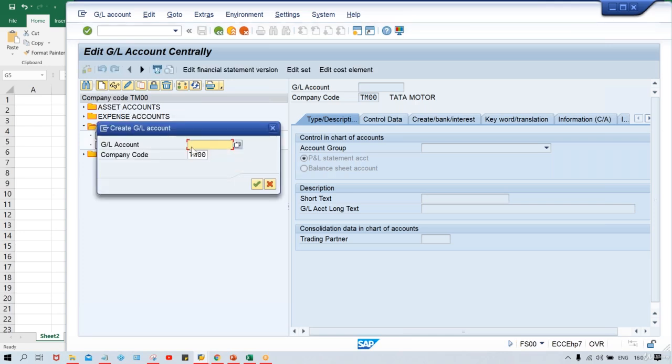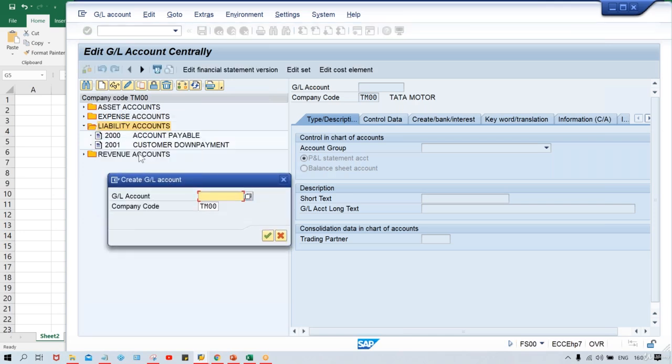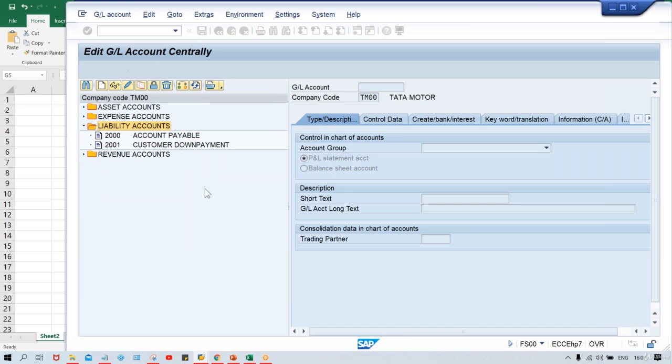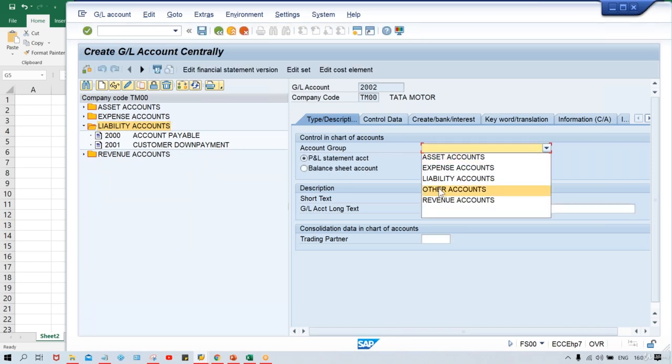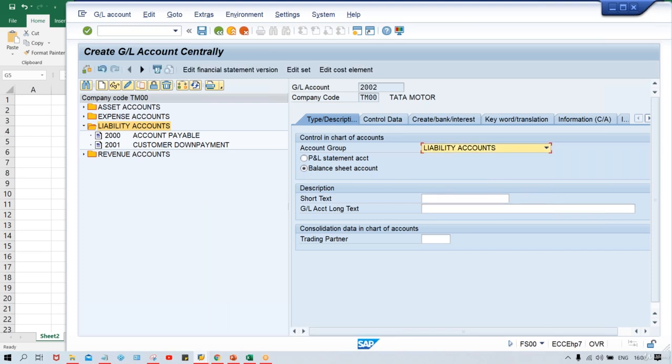So click on the create button, and I'm going to give the next GL. 2000 and 2001 are there, so next GL 2002. Press enter here, and liability account group, and liability is part of the balance sheet. And here you can give any GL name like TDS on rent, or withholding tax on rent, or withholding tax account. You can create whatever nomenclature. So the GL naming convention or nomenclature of this GL account, right?